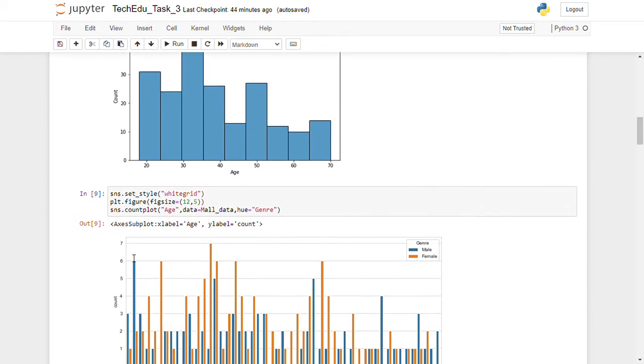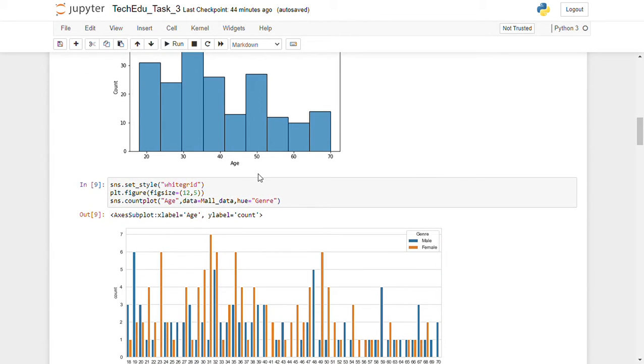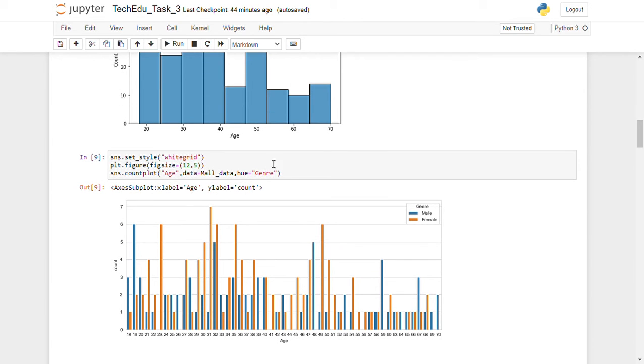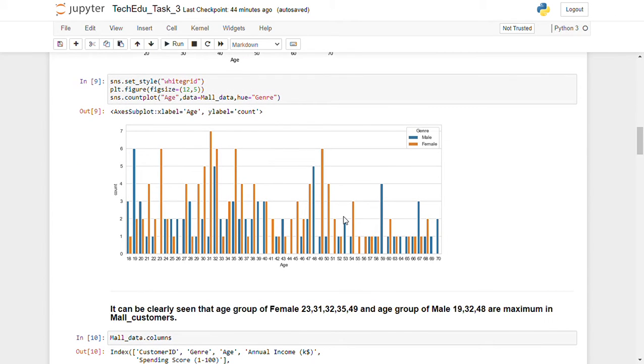Okay, now I want to see the same thing in an elaborate way, meaning I want to see how many male customers and female customers are present in the data set. So I have used here sns.countplot, and I have taken a hue that is gender. So it is giving me the number of males and females present in my data set.